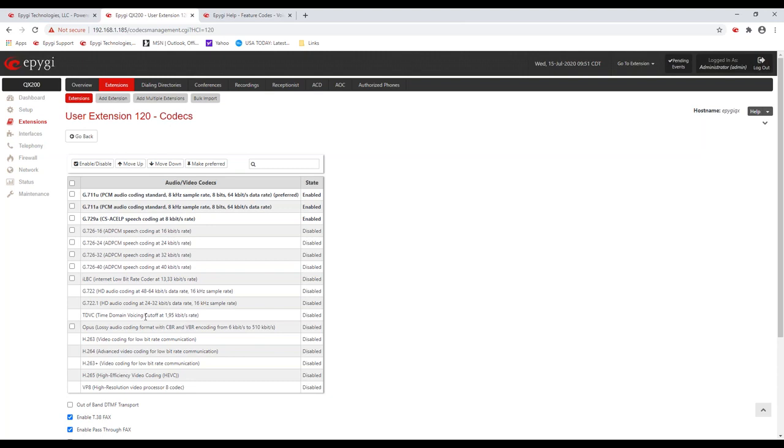So the codec that's listed at the very top is going to be your primary or preferred codec. So when this extension 120 goes to initiate a phone call, it's more than likely going to use G.711.